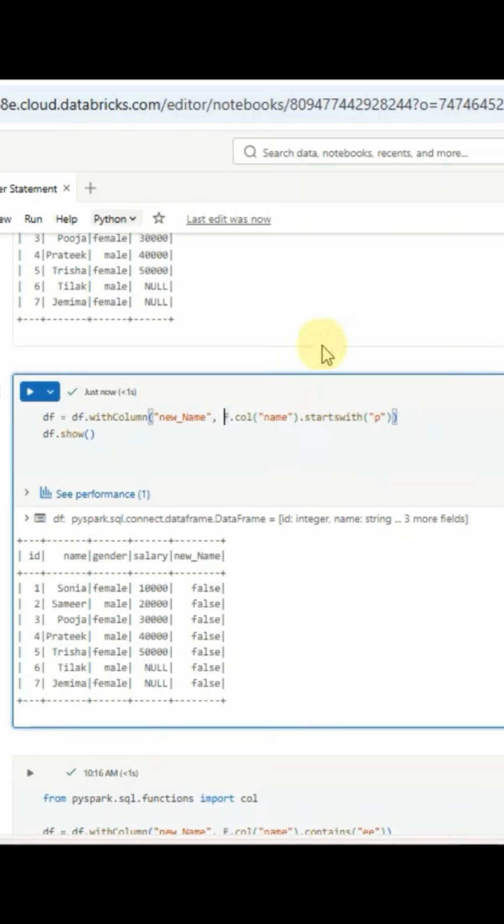Okay, let me use it. F dot lower, and let me close it. Now let's try what we get. There we go, right? So first we lowered the values, and after that we are getting true. So that's how you can handle it.